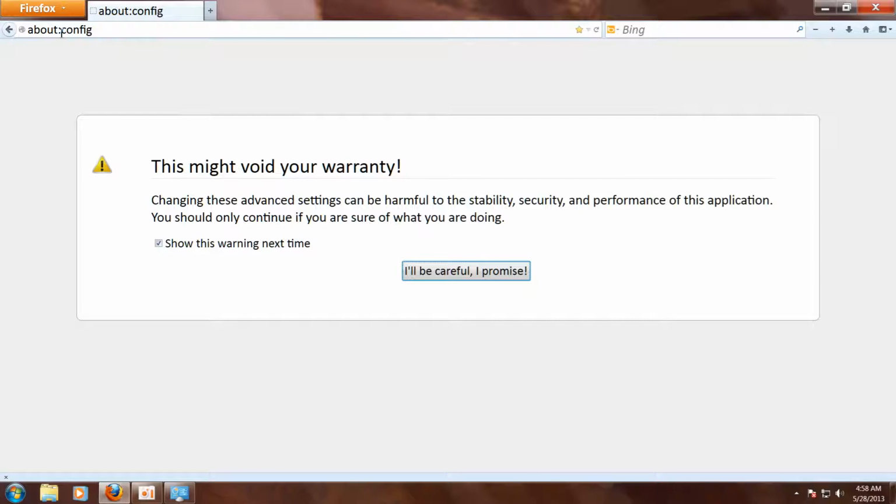In your address bar, you type in the word about, and then I think that's a colon, the 2 dots, and then config. Is that a colon or a semicolon? I always get them confused. It's the one with 2 periods instead of the period and comma. So it's 2 periods stacked on top of each other.